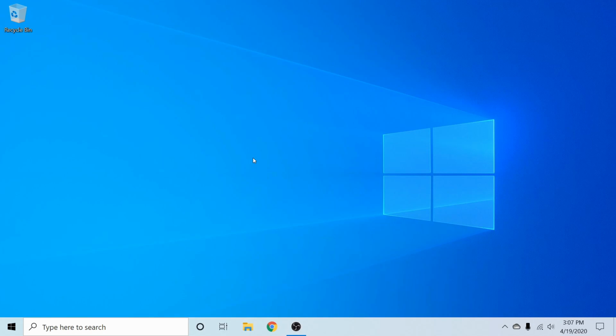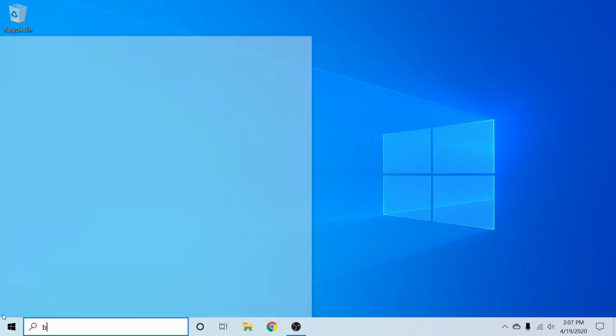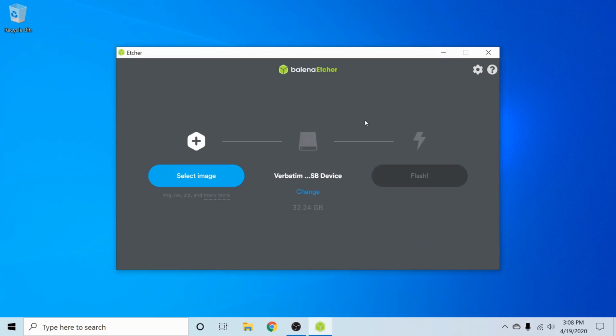Now that I've downloaded the ISO, I'm going to launch the Balena Etcher app in order to flash the image onto a USB or CD of my choice. So I'm just going to hit the start menu and search for Balena. Balena Etcher is an easy-to-use application available for Windows, Mac, and Linux. I'll put a link in the description below if you want to download the application. You can also use any other application that can create a bootable disk, such as UNetBootin or Rufus.